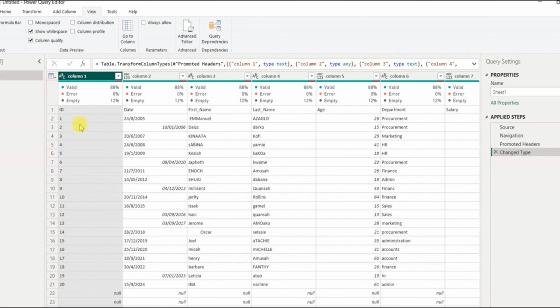Now aside from this, I mentioned in my previous video that if the items in a particular column are numbers and numerical, we need to change the data types to reflect the particular column.